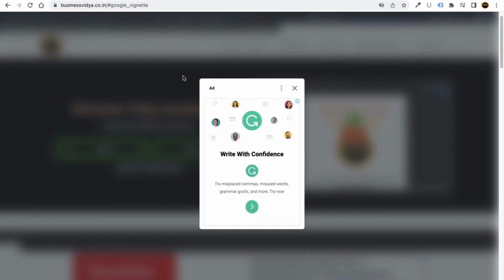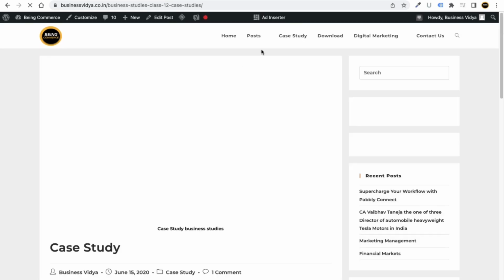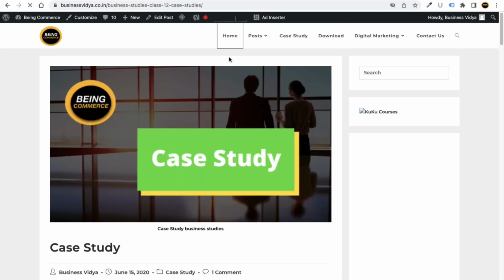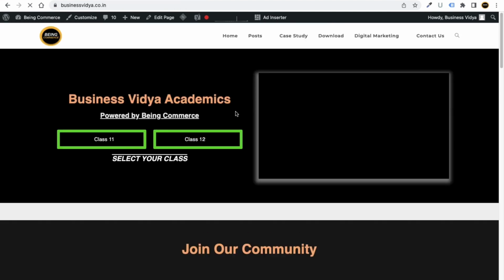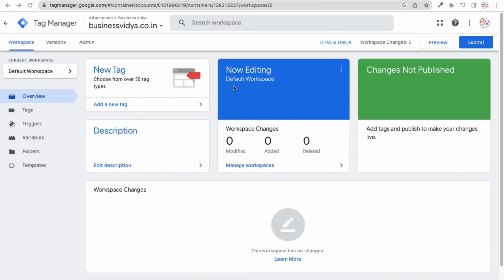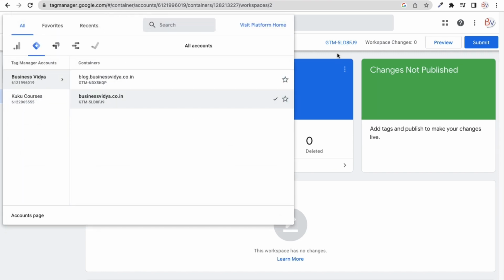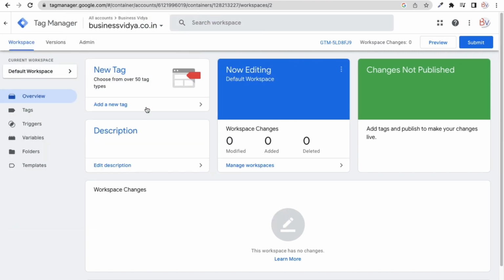Okay, so this is the website I have, and you can see it's automatically connected. Now whatever activity happens on your website, all that data will be sent to Google Tag Manager, or to this specific container. That's it. This is what I wanted to tell you, how you can connect your Google Tag Manager with your website.